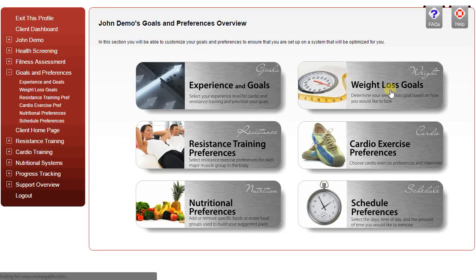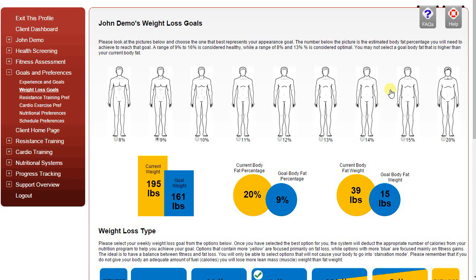Next, we'll look at the weight loss goals. This will factor in the client's body composition and display their current weight, body fat percentage, and body fat weight, as well as display a series of pictures so the client can choose how they ideally would like to look.